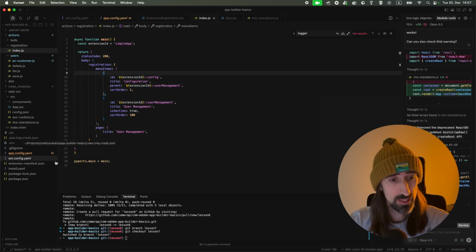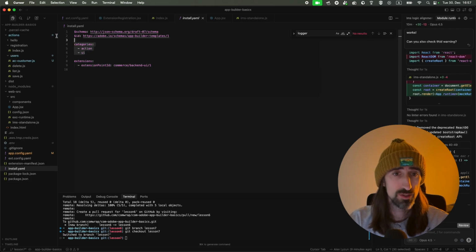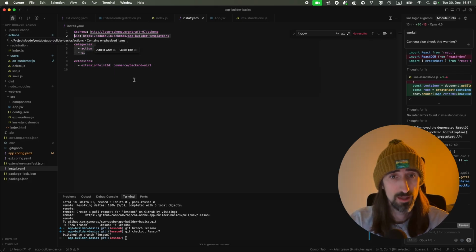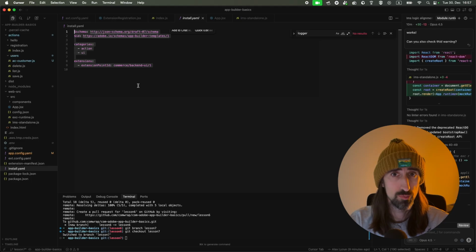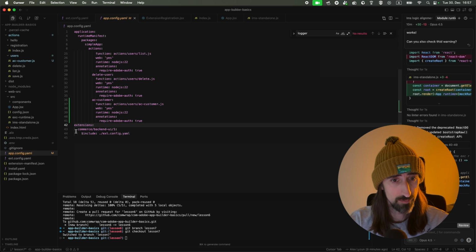Another requirement is to have an install YAML file registered for your module. Basically the structure is more or less the same, depending on the categories you want to have here. But I would say you can just copy paste it. That's the name of your extension point, which you have in your config file here.